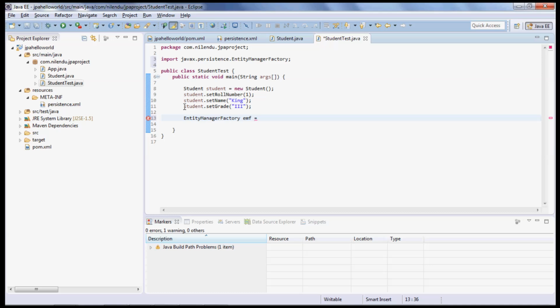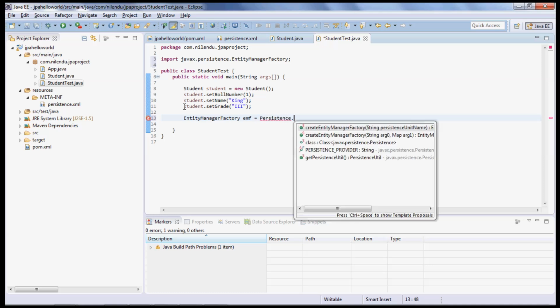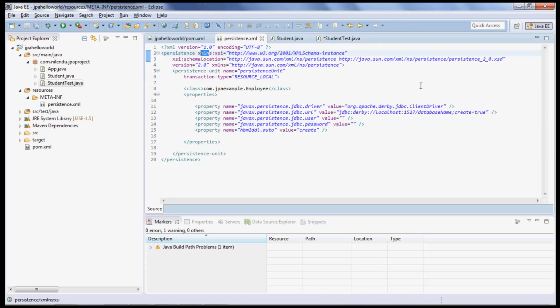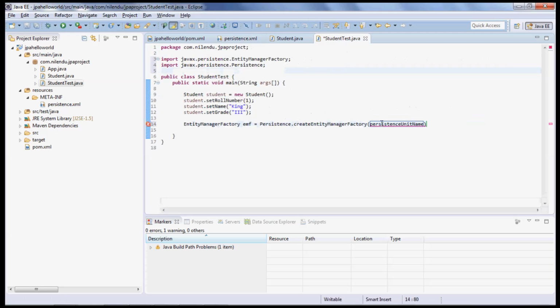equals Persistence dot createEntityManagerFactory. So we are asking it to create the factory. Now what should be the value over here? Let's go to persistence.xml, and whatever value you have as the unit name, you have to use it. So I'm copying it and I'll delete this, and I'll add it over here.